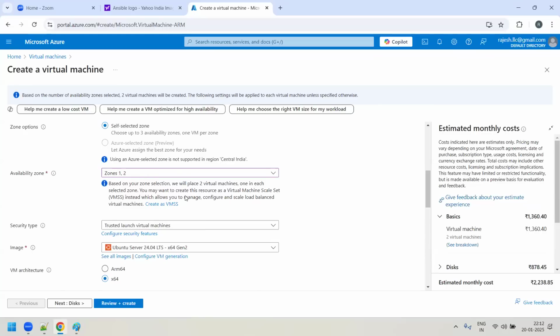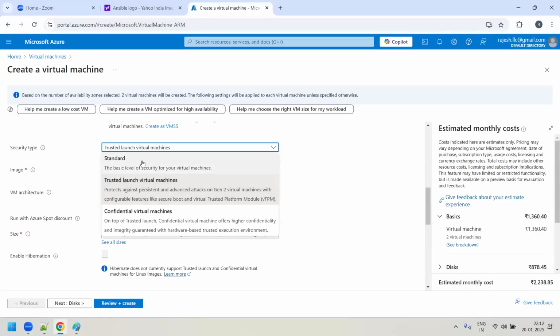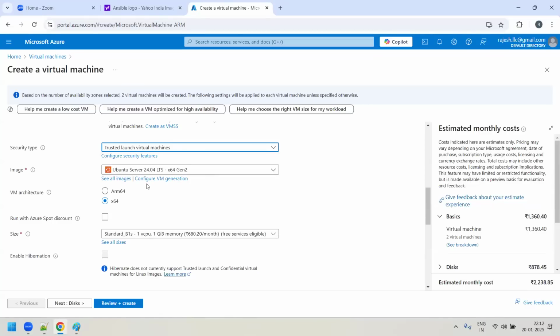You have been given a zone. Come down here. The security type should always be trusted launch virtual machine. This should be there. You can go with standard, but let it be this one.